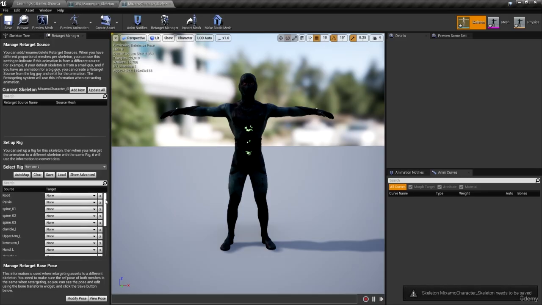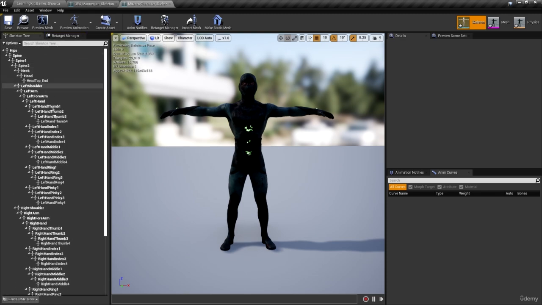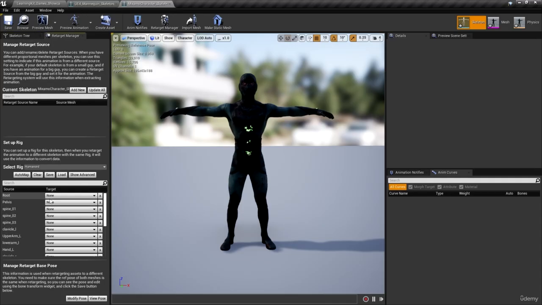Notice that none of the Mixamo bones are mapped to the humanoid rig, and that's because the Mixamo skeleton uses different names for its bones, and the hierarchy isn't exactly the same. So we need to choose the bones in the Mixamo skeleton that we'd like to map to this list of bones in the humanoid rig.